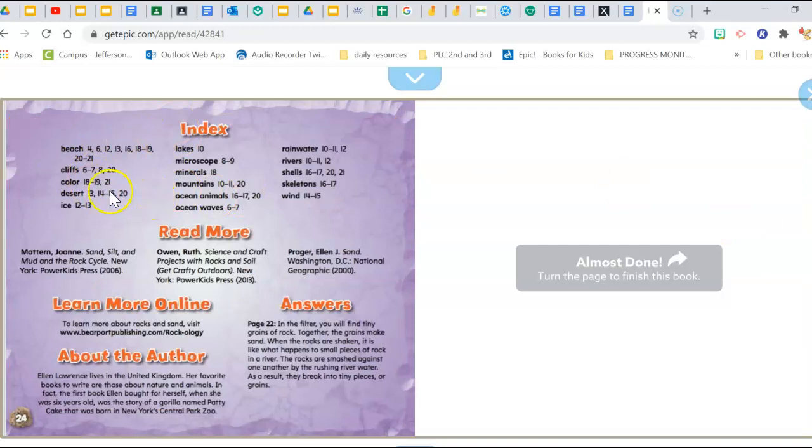Index: beach, cliffs, color, desert, ice, lakes, microscope, minerals, mountains, ocean animals, ocean waves, rainwater, rivers, shells, skeletons, wind. Read more. Learn more online. About the author. Answers. Page 22.